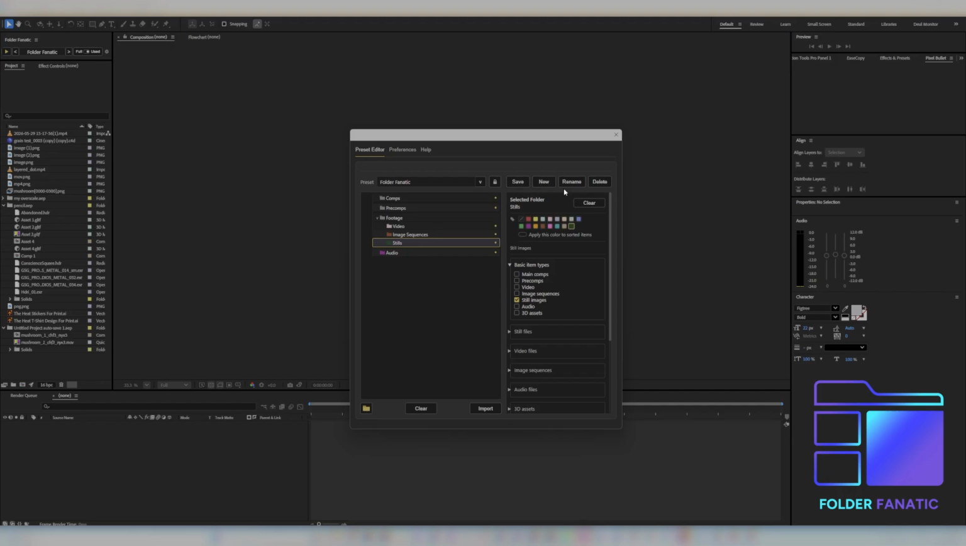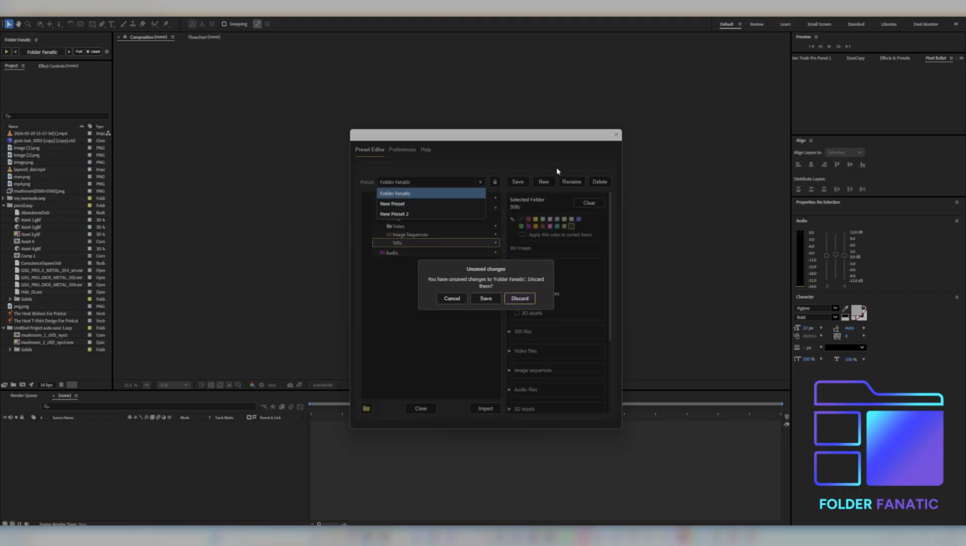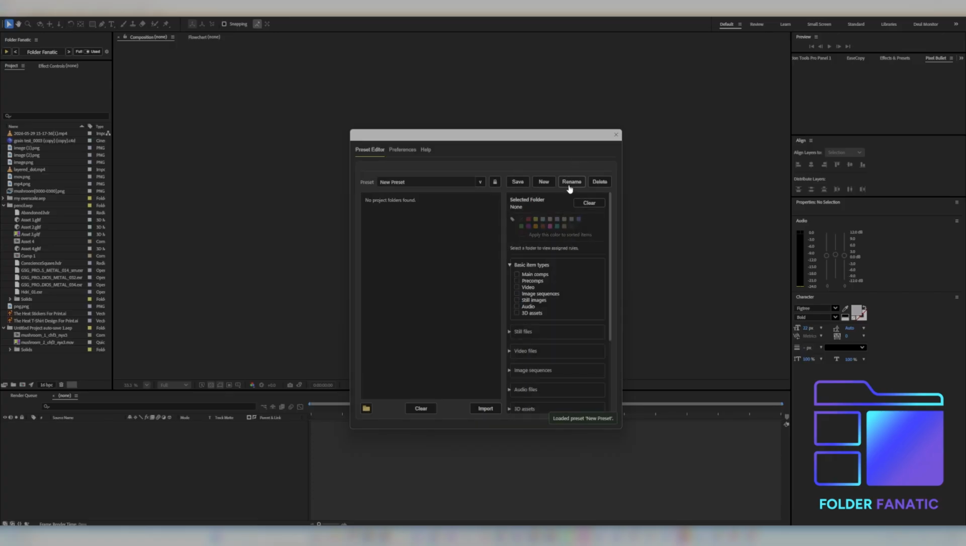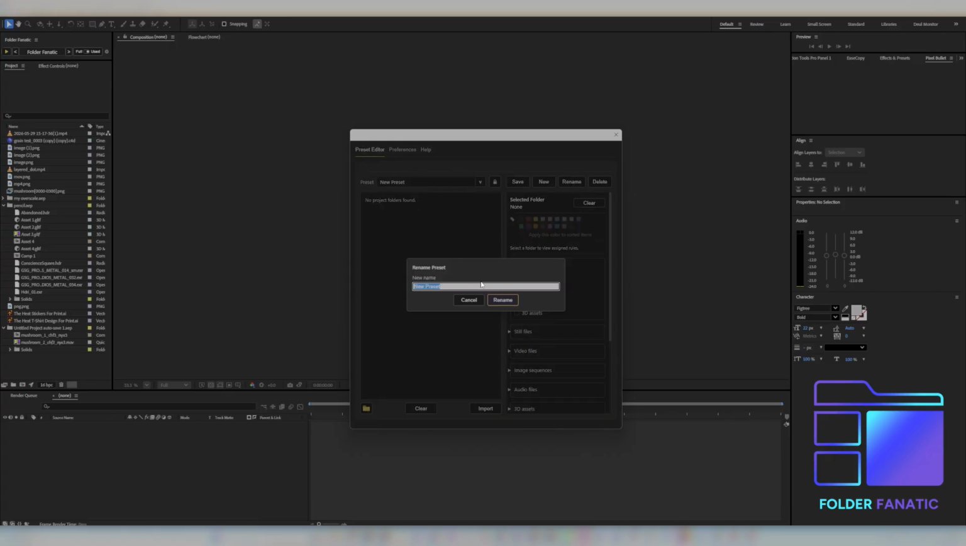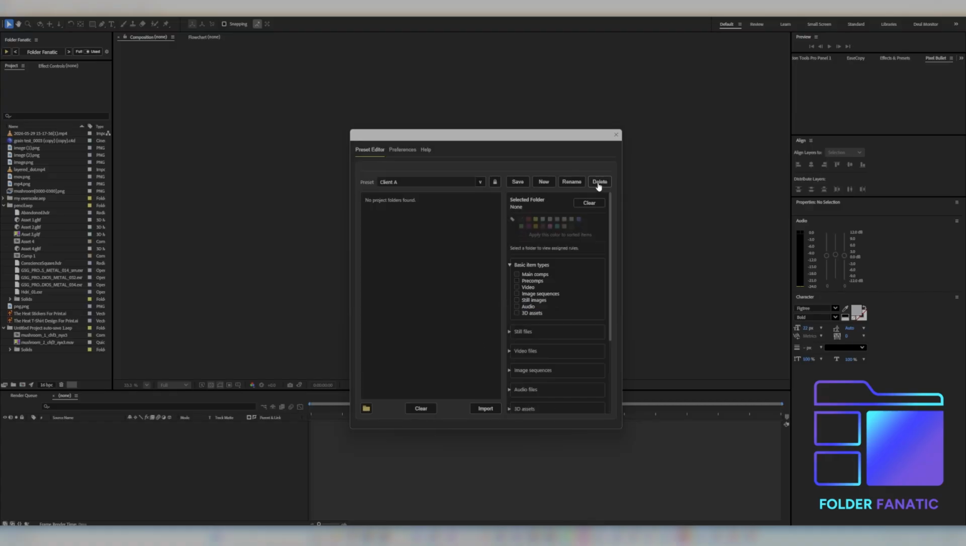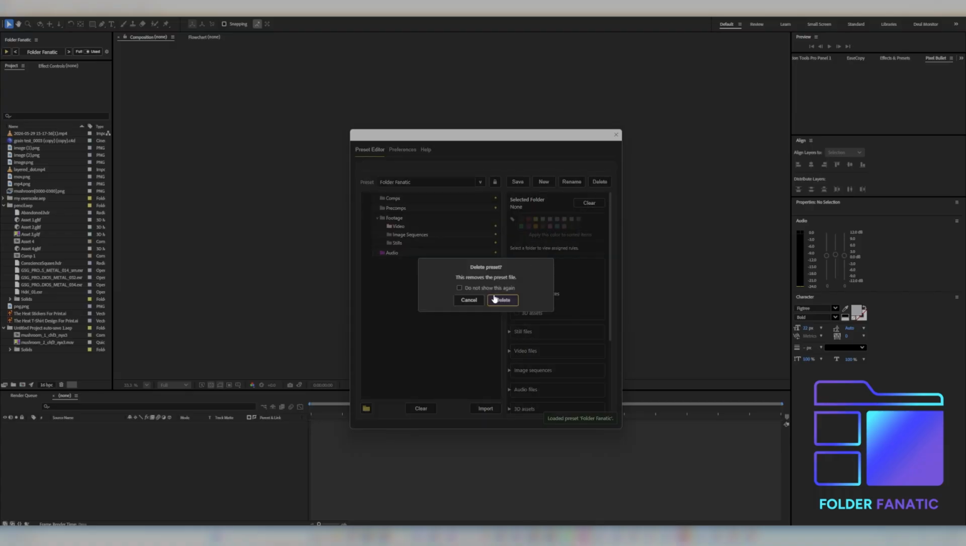Then we've got new, which we'll return to in a moment. We have rename. Yeah, I will discard those. So we'll change new preset to Alliance A and rename, and then we have delete. So if we delete everything, you will always end up with the default Folder Fanatic folder structure being rebuilt for you. And from here, what we'll do is we'll generate a new project.